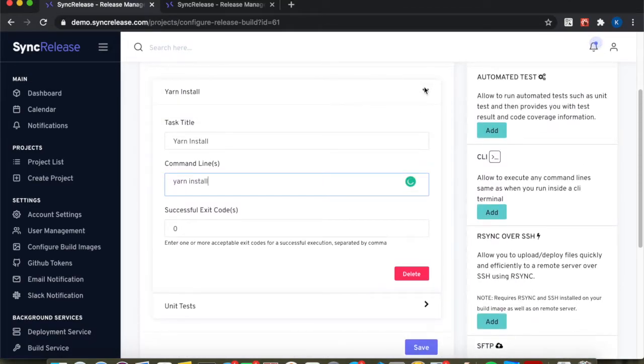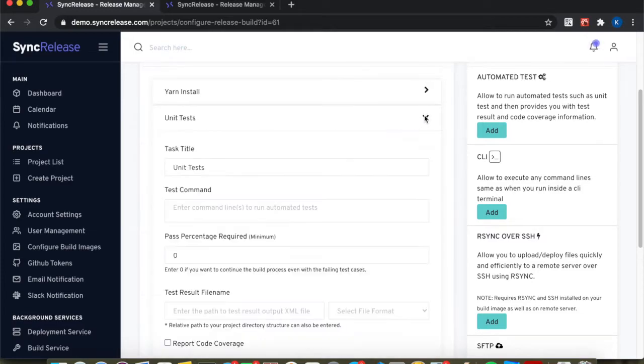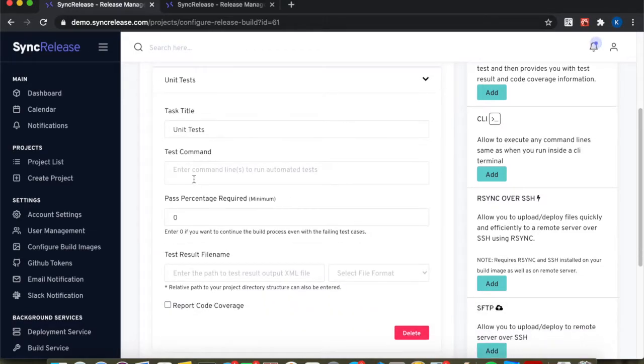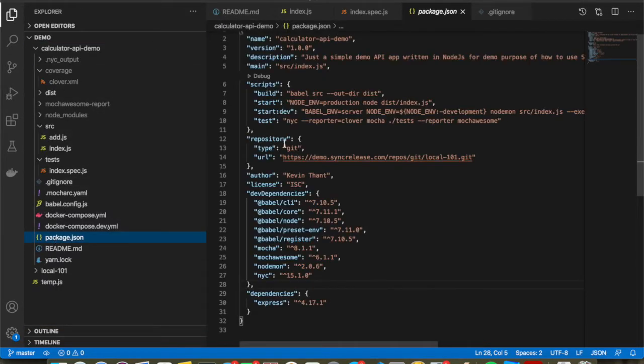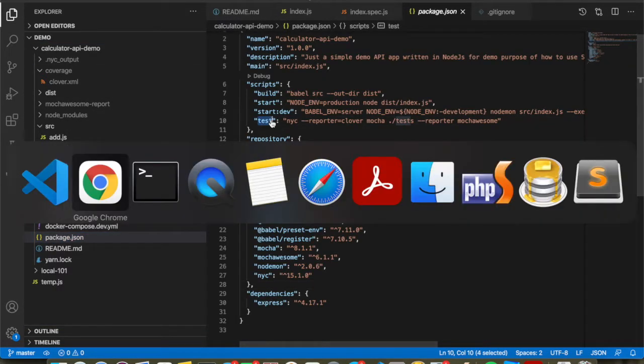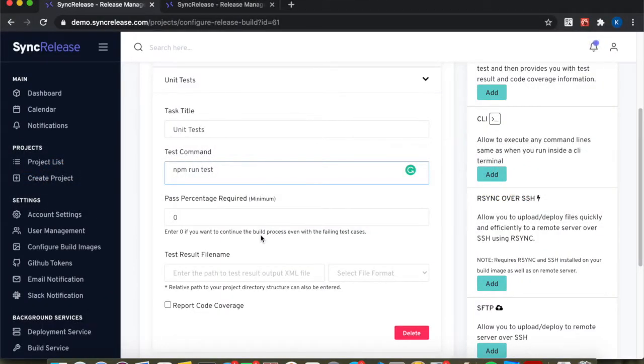Okay, after installing the node module dependencies, we want to run the unit test. So our unit test command is npm run test, because this is what is defined in our package.json file. So we run that, and then if we have any expectation, basically a minimum requirement, of how many percent of the test cases should be passing for a build to be considered successful or not.